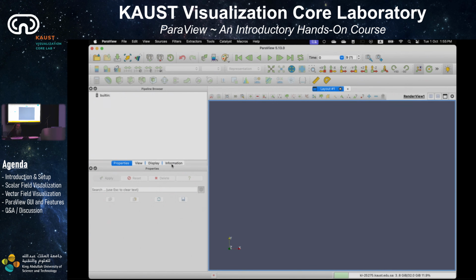Okay, so this is a GUI layout. I would recommend that everyone changes this to these 4 tabs.